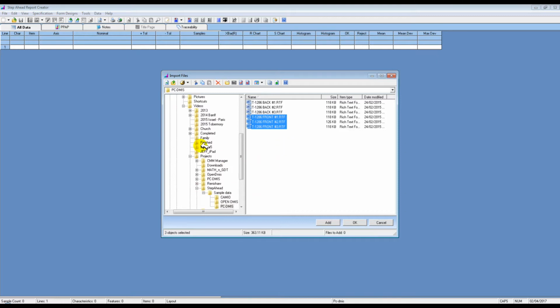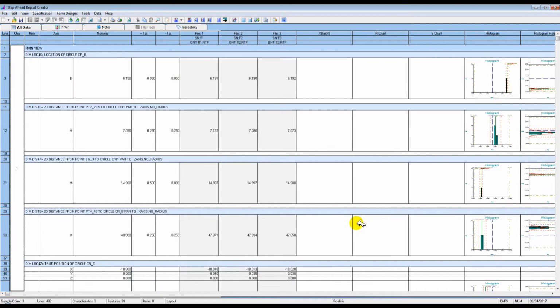You can browse through different folders as long as you click on the add button to make sure all these files from different folders are added. And then once you finish adding all the files, you can click on OK. And you can see quickly StepAhead imported all the 3 pieces.